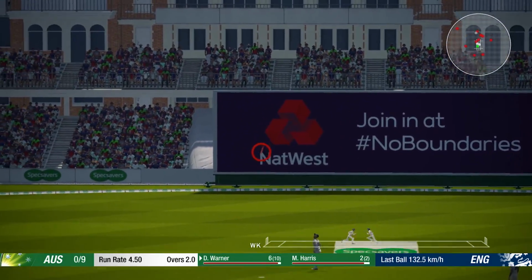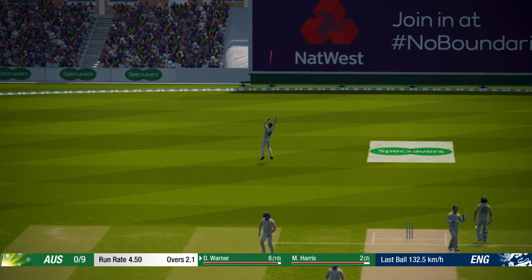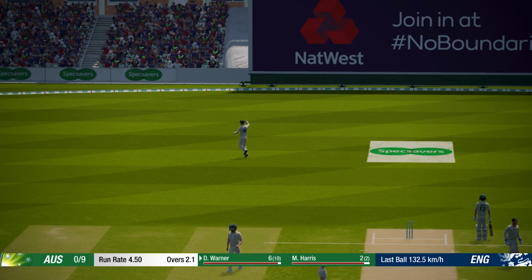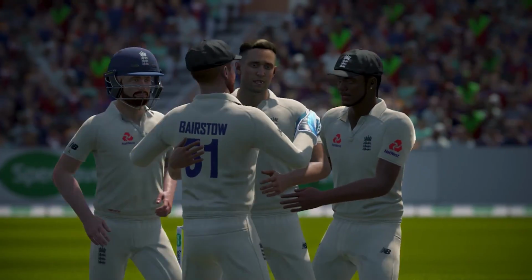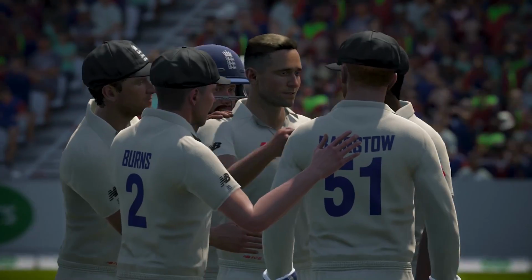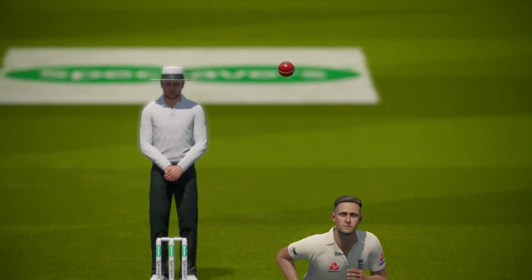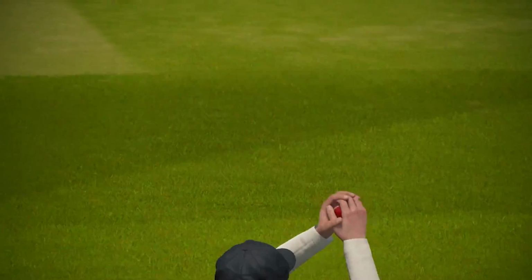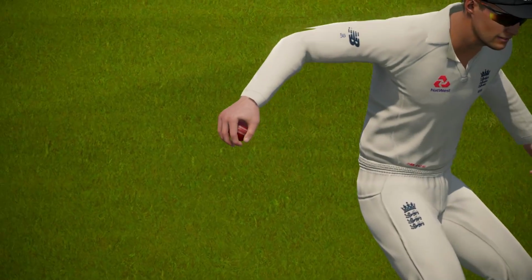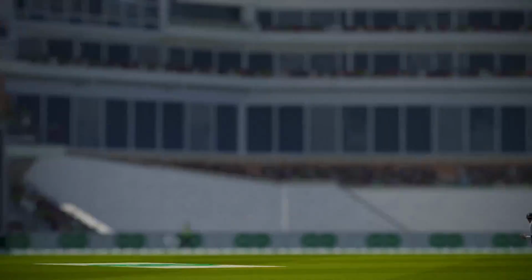That might have caught a bit of bat. Is this out? It is. Warner goes for 6. Woakes gets the first wicket for England. And the big wicket of David Warner it is. Australia lose one early. Joe Root takes the catch. Just sort of top-edged it onto his body.